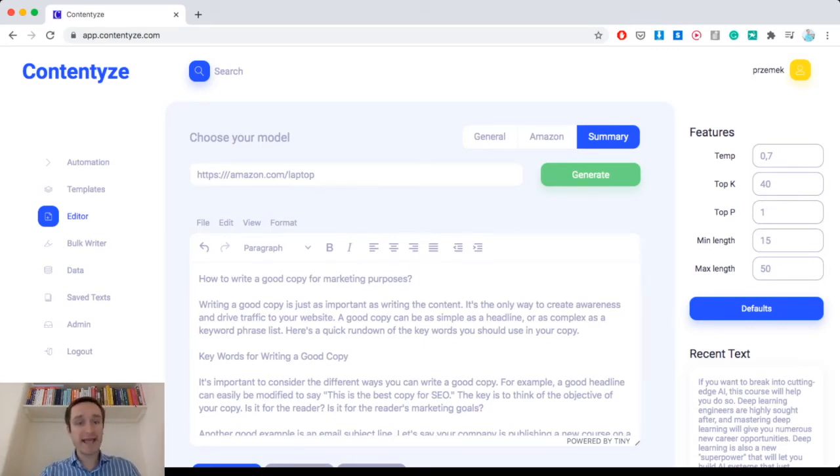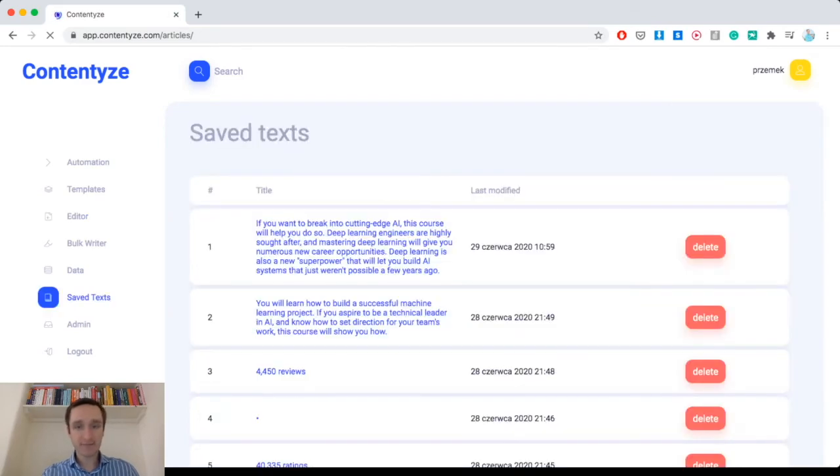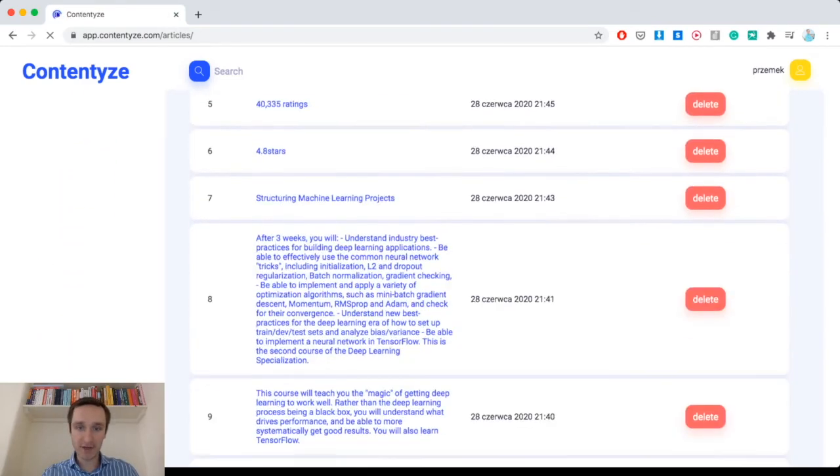Once you have the text that you want, you can see all the text you made in Saved Text. This is where you can see all the text you've generated.